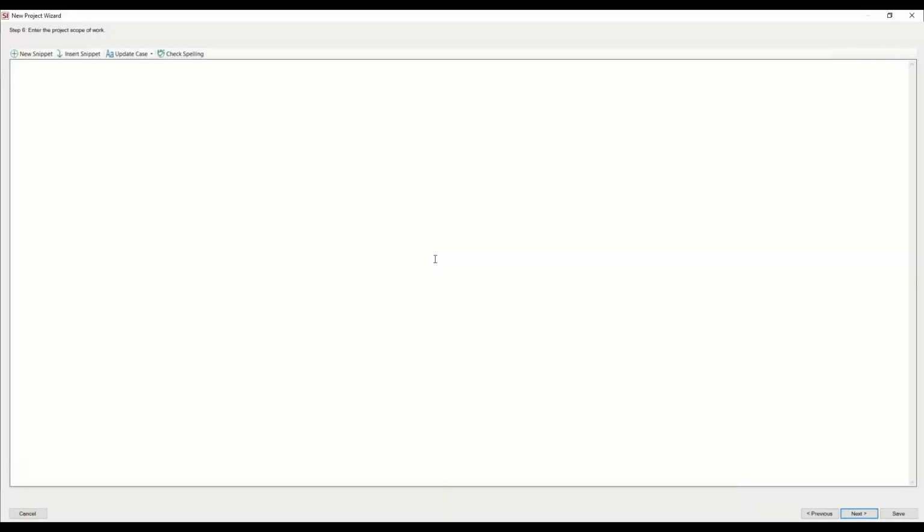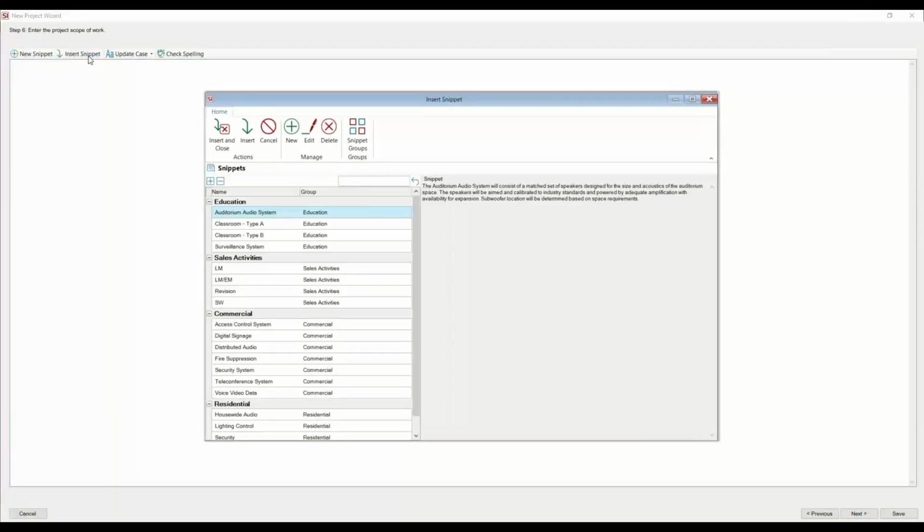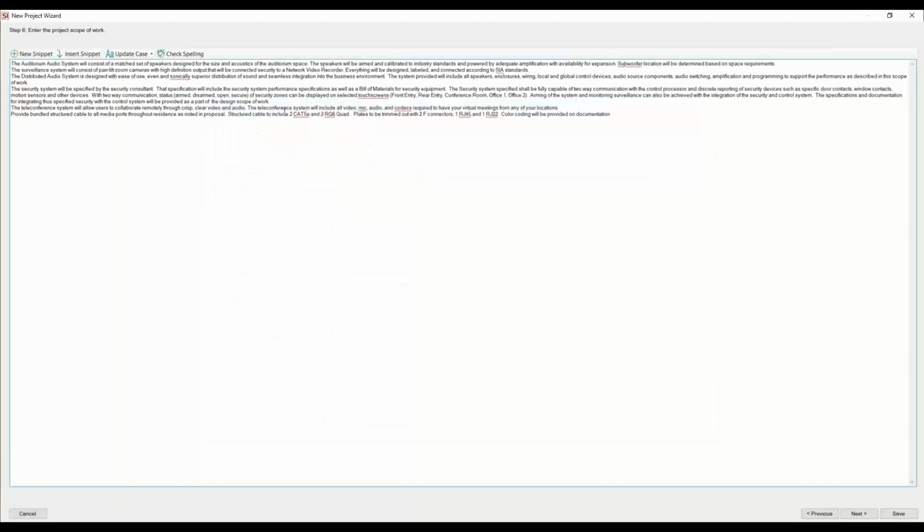Scope of work, if you want to do a scope, you can start one here. Of course, you can always add one in later if you want to. And to show how this works, you can also use what are called snippets. So these are basically prefabricated templates here that you can utilize. You can go to the list, check the items here that you want, drop it in, and then you can always go back and edit and update it as you need to. So it gives you a little place to start off there.